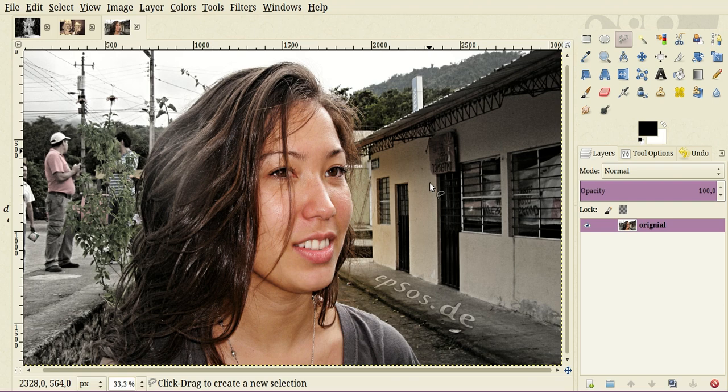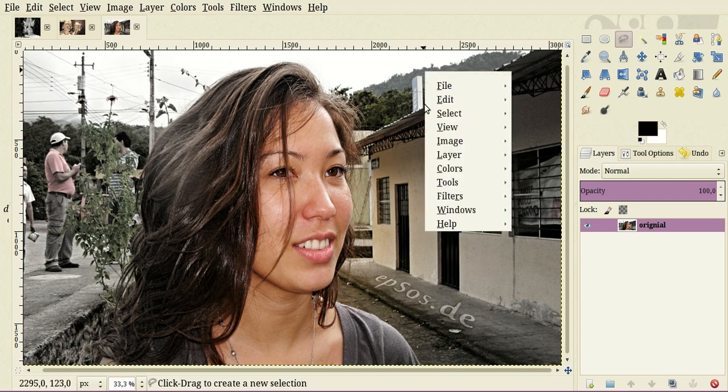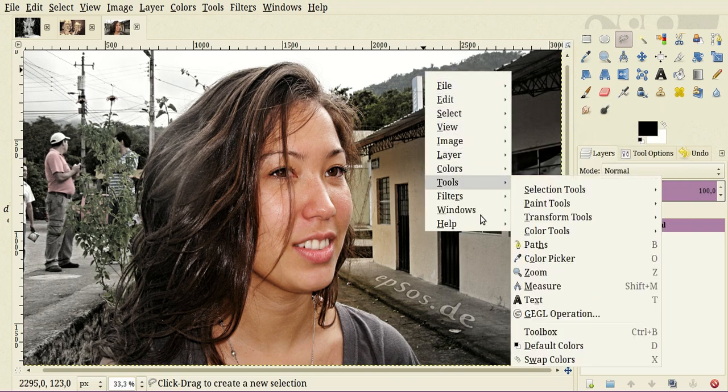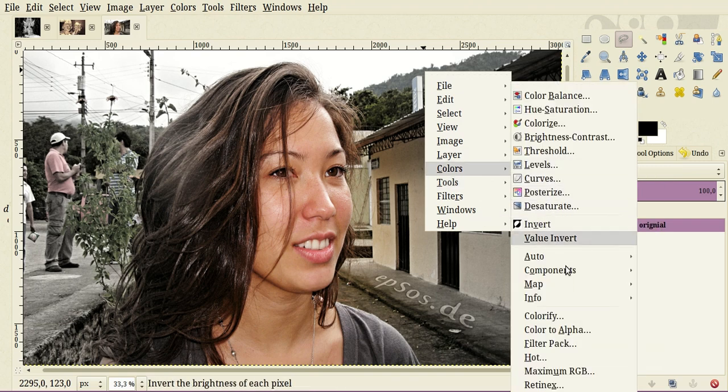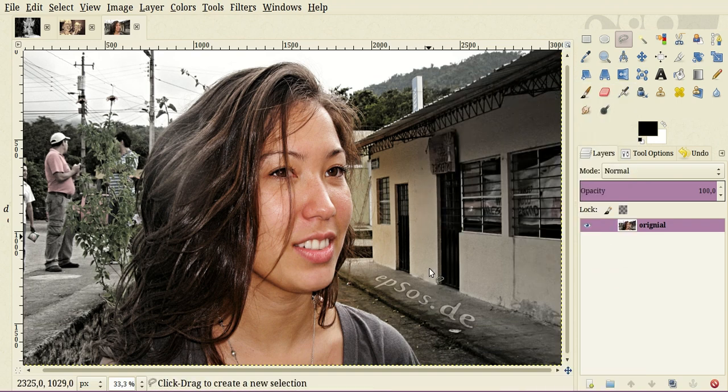Okay, this is all of the common methods to convert to black and white in the GIMP. So let's see whether I missed anything. Color to alpha, colorify. No, that's it. Okay, there is another method.